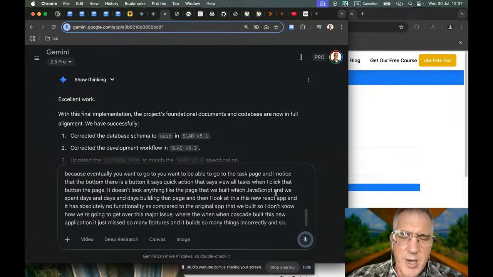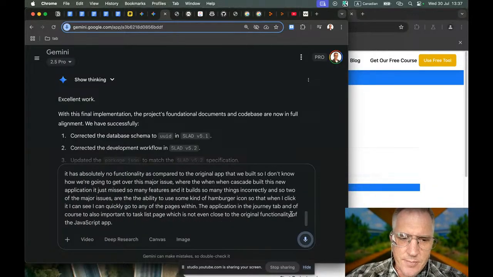Two of the major issues are the ability to use some kind of hamburger icon so that when I click it, I can quickly go to any of the pages within the application in the Journey tab. And of course, the most important is the task list page, which is not even close to the original functionality of the JavaScript app. So I want you to make a plan with Cascade and figure out how you're going to solve this problem.